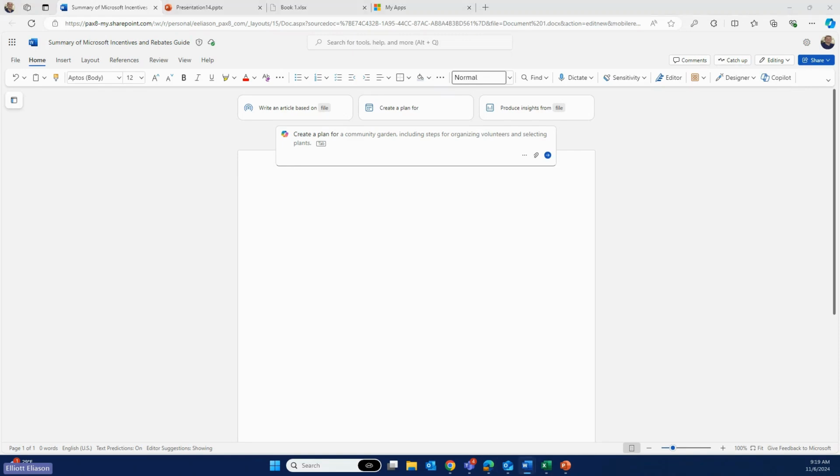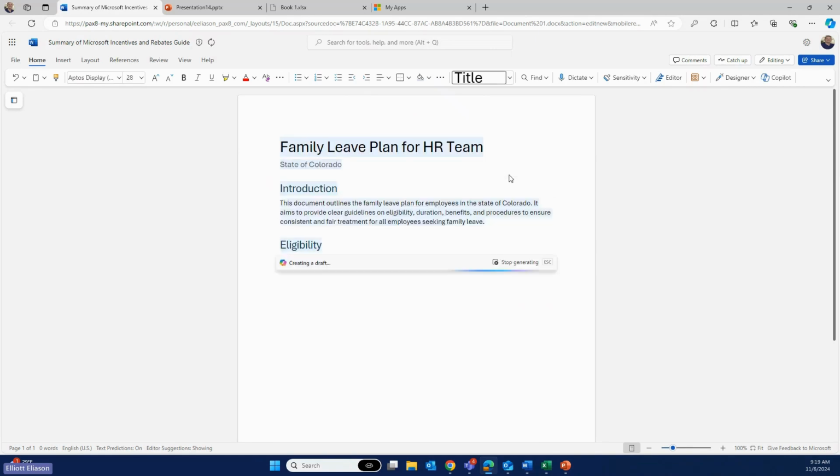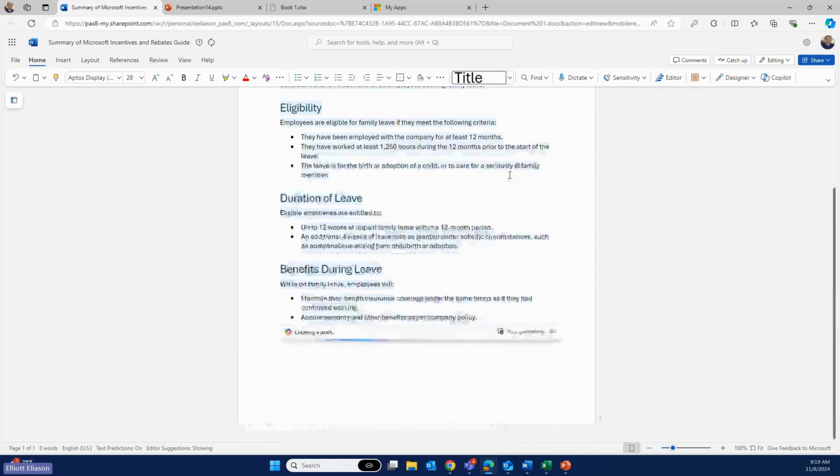But let's say I wanted to create a plan. One thing I see in these industries is HR, right? So let's go through and see if it can create a family plan when it comes to this. And I'm going to go ahead and take advice from Copilot and start generating this. But this is just from that small prompt.